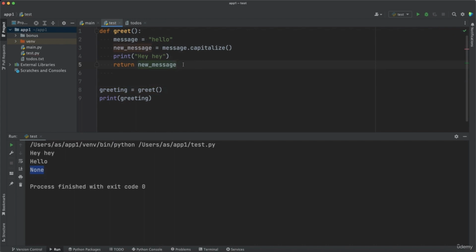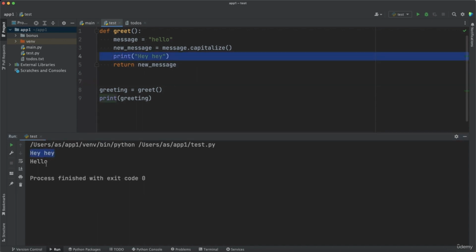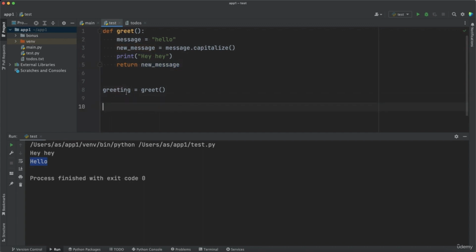Always try to return the output instead of printing it out. So if I run the script now, we get the correct expected output. Hey hey, printed out by this, and hello by that. So why is it important to return and not print? Well, because perhaps you want to do something to that value, which is hello. Perhaps you want to print out the length of hello. So the length would be len greeting. You run this and you get 5.